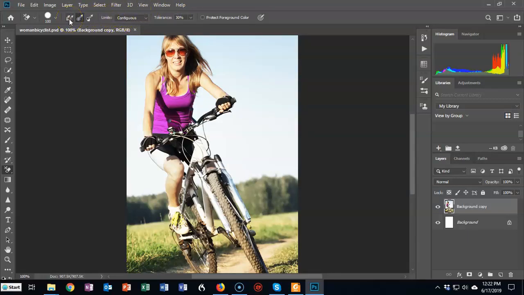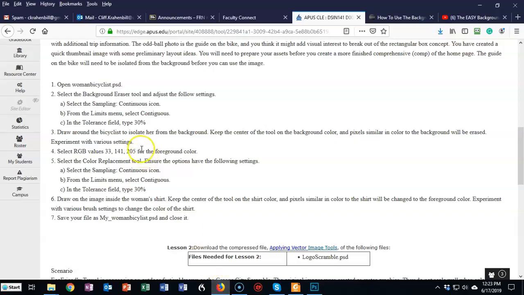Now, the sampling here allows you to continuously go through this and change the color. If you use the middle option here, which is once, when you place the eraser tool and you hold down the button, it's going to sample those pixels. And then it's not going to color anything that's not of those pixels. Now in the assignment, it tells you from the limits menu, select contiguous. From the sampling, select continuous icon.